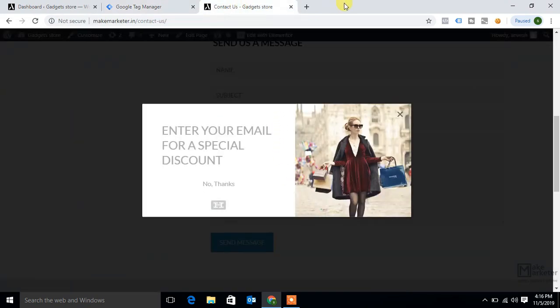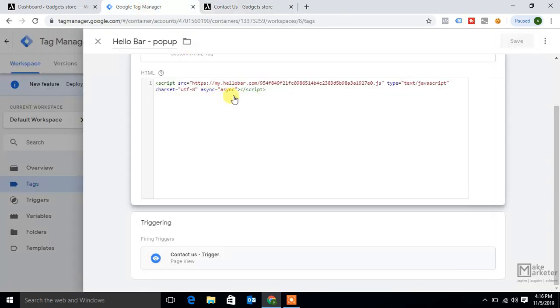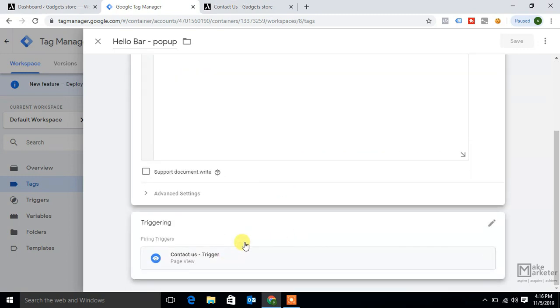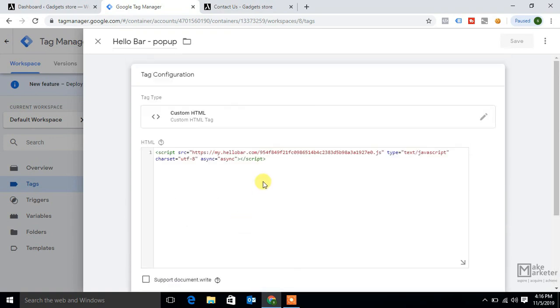Because I went to Hello Bar, I created an account, I created a pop-up there, and they gave me a tag. A tag is that small snippet which carries the information. So what happened is when people went to the contact us page, the trigger was triggered, and then that trigger triggered this tag, and this tag went to Hello Bar and brought my pop-up, and that is how you see this.